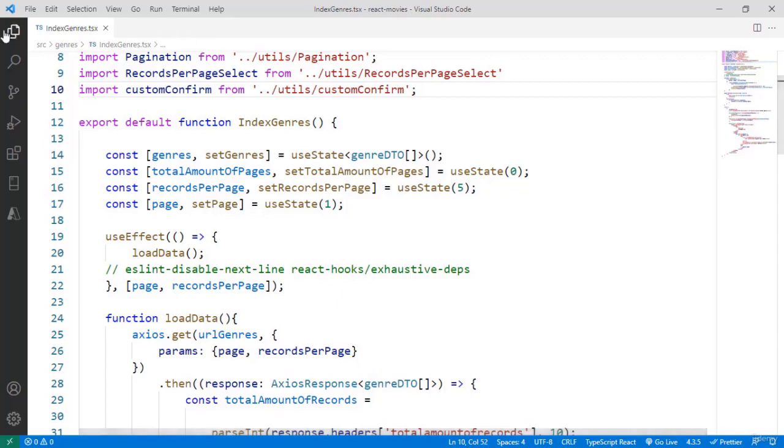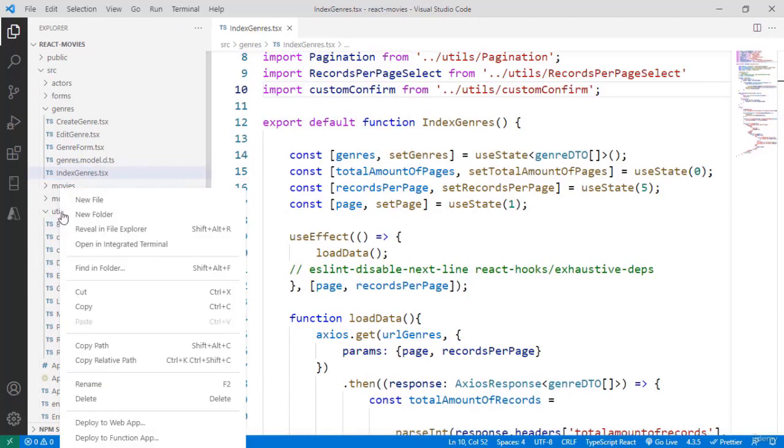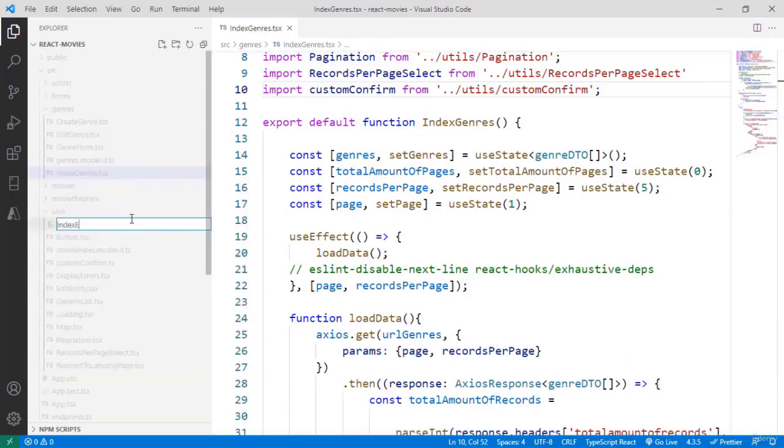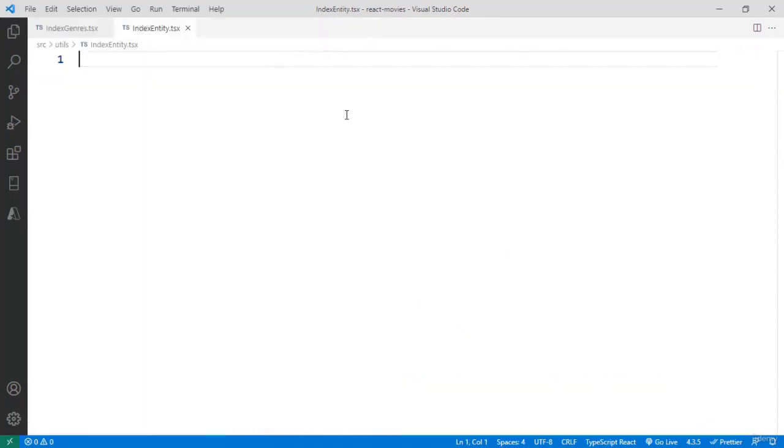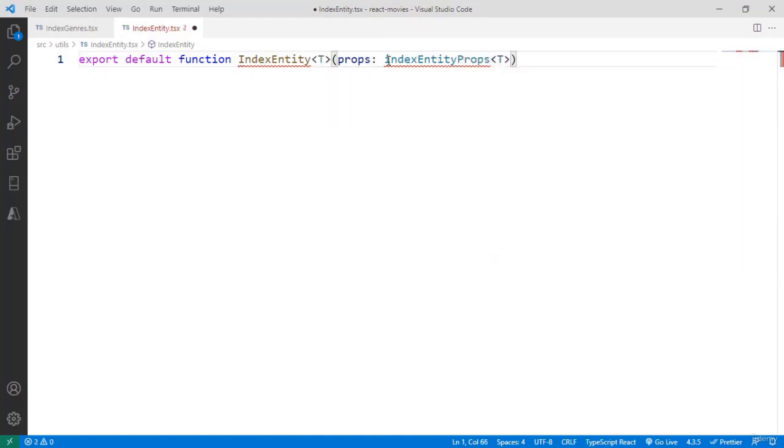So let's do that. Let's go to the Explorer and let's go to utils, right click, new file, index entity.tsx, enter, and let's get to work. Let me say export default function index entity, and just like we did with the edit entity, we're going to receive a generic parameter here. We're going to say props index entity props. Also, we're going to receive the generic parameter over there, curly brackets, return, and let's get to work.